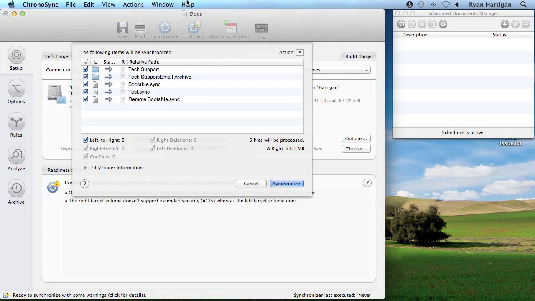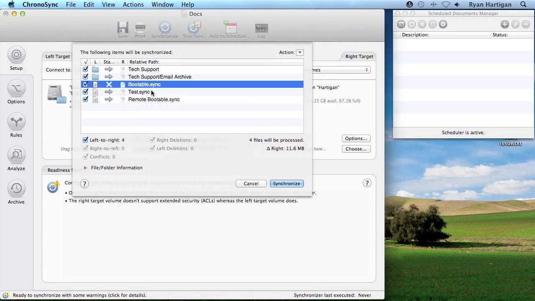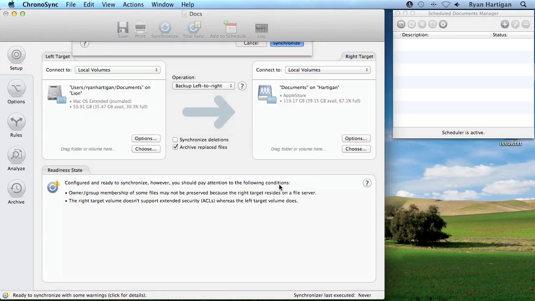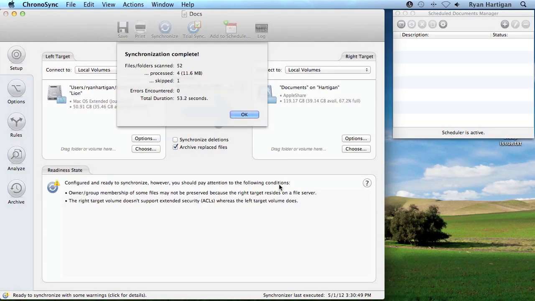If I want to exclude a file from being synced, I can right-click it and select Exclude. With everything to my liking, I will click the Synchronize button and wait for the Synchronization Complete sheet to appear with the results of the sync. The final result is that I've synced my Documents folder from my iMac to my MacBook Pro using ChronoSync.